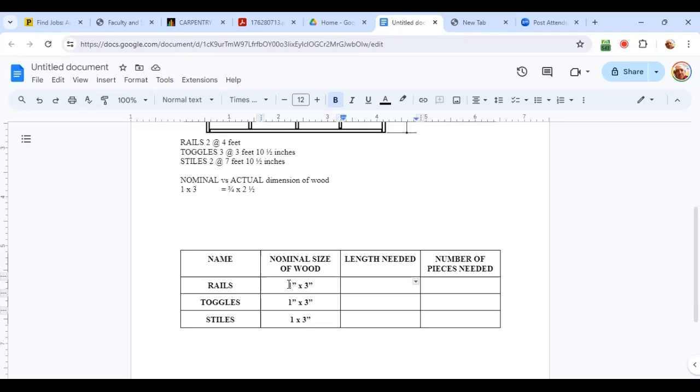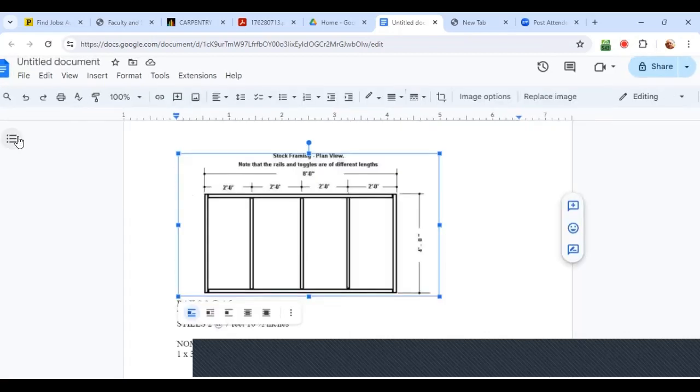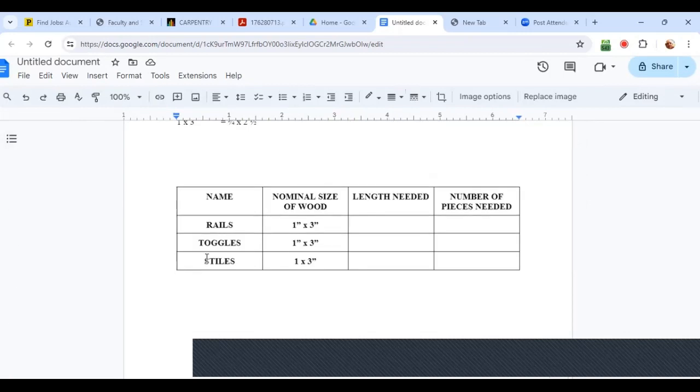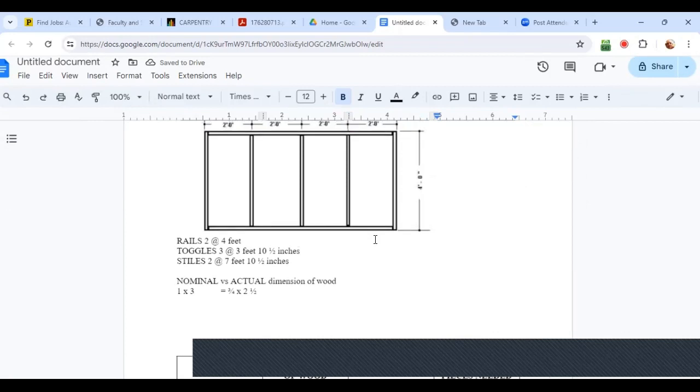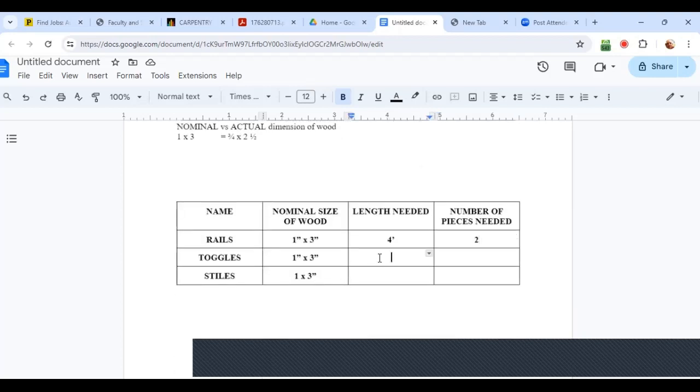And then what we're going to do is fill in the sizes that we need. We need 2 rails at 4 feet, right? Oops, sorry about that. 2 rails at 4 feet. So we're going to put 4 feet, and the number of pieces that we need is 2. We look back up at the toggles. We see we need 1, 2, 3 of them at 3 feet, 10.5 inches. That's 3 feet, 10.5 inches. And we need 3.